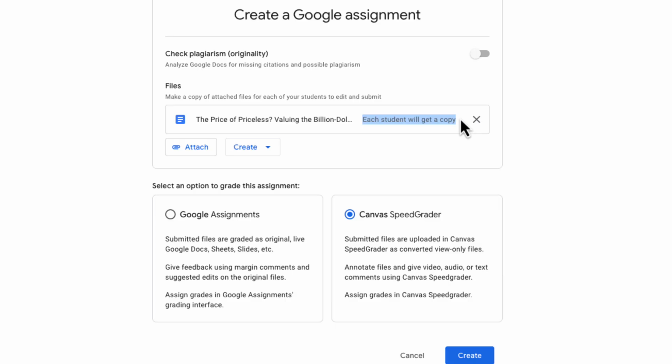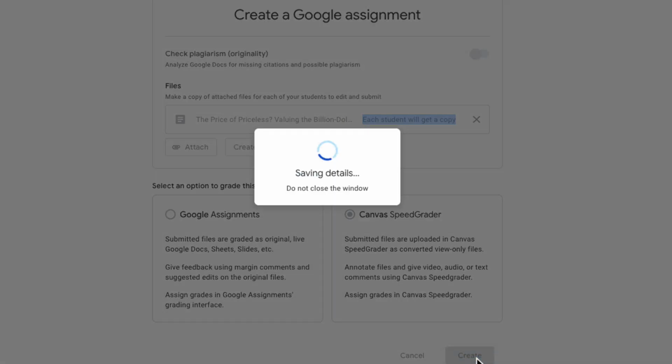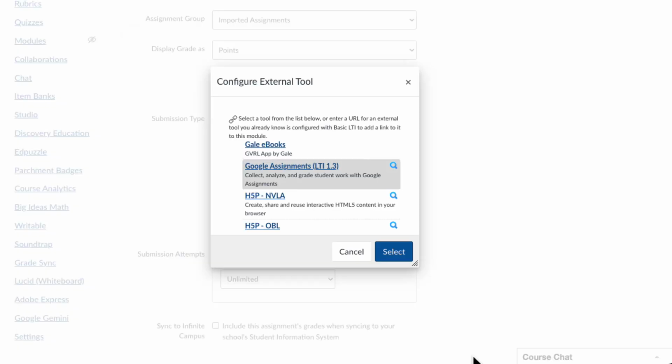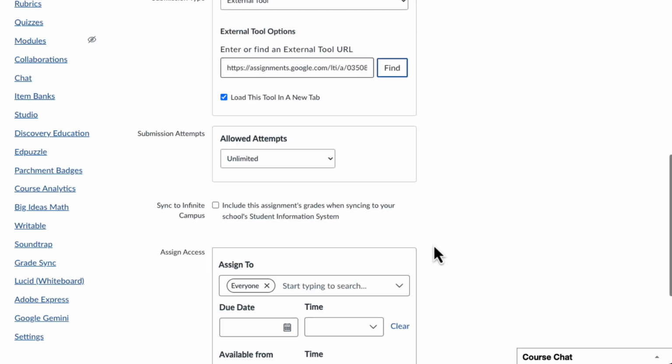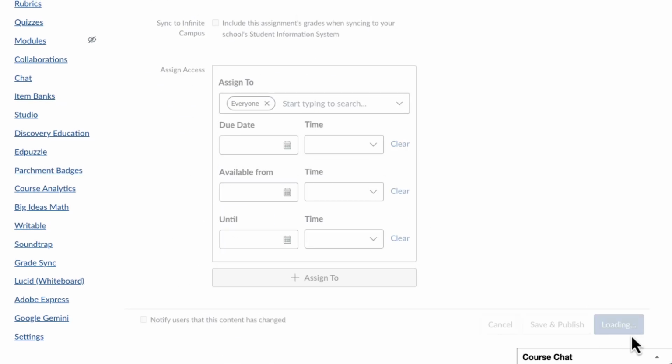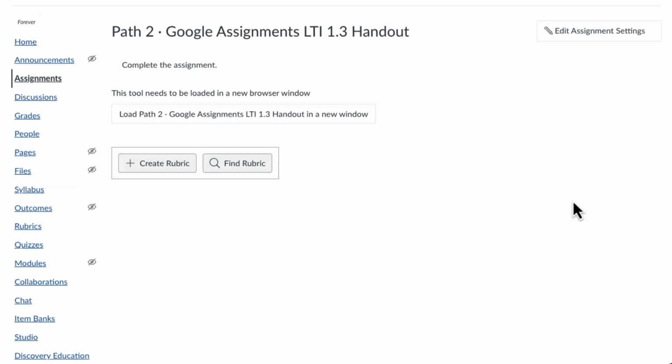So as the students enter into and open this assignment, they'll have a new one of these available to them. The system will automatically create one. Let's click Create. And we're good to go. We'll click Save, and Path 2 is finished.